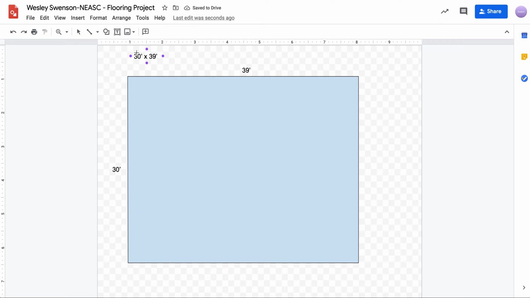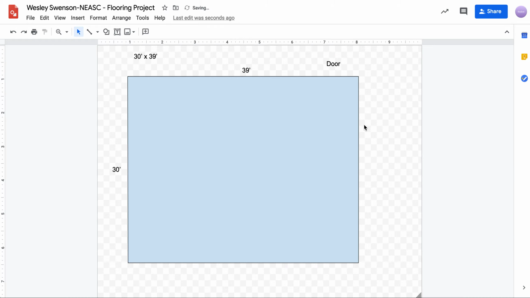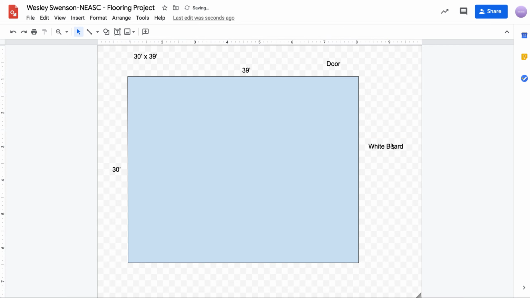Now, let me label a few things here. So clearly I'm going to have a door over this way. So maybe I'll just label it with a text box here that says door. And then over here, I'll put whiteboard or projector, like so. And that's pretty much the extent, right? We don't have to get too much crazier than this.